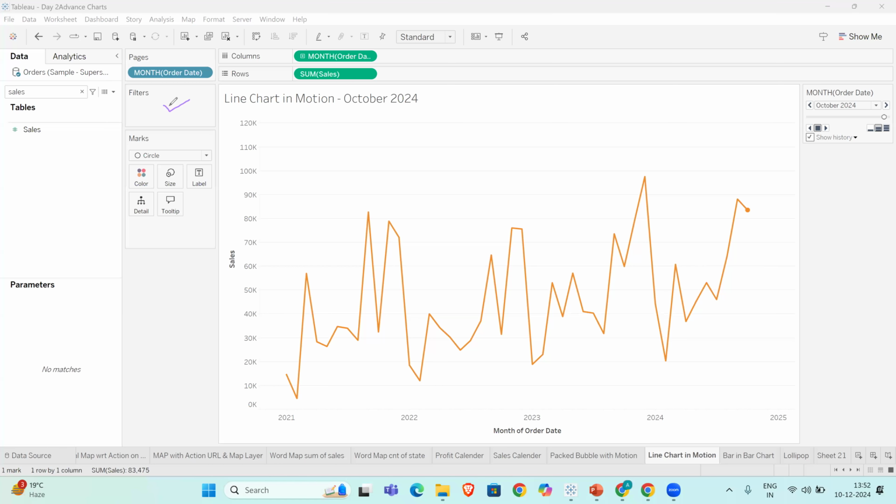Right now I'm not putting this in the filter, I'm putting it into the page. Whenever we put any field in the page, this particular option will appear over here, which enables you to show the animation. You have to understand this also. So how will we do this?